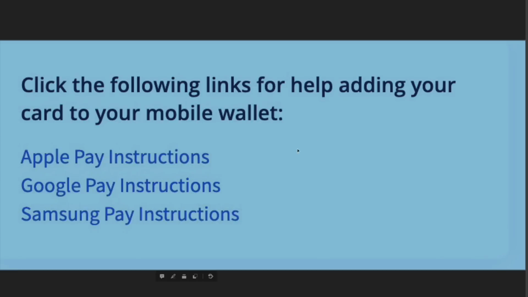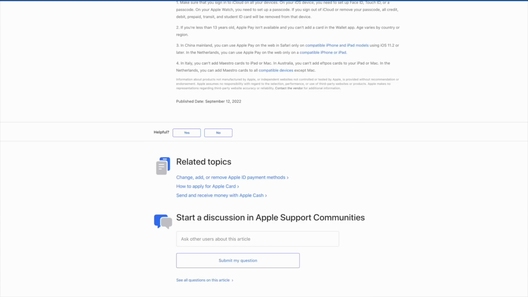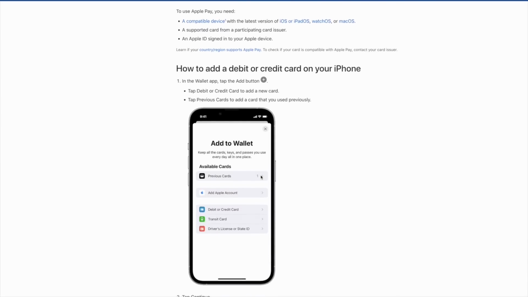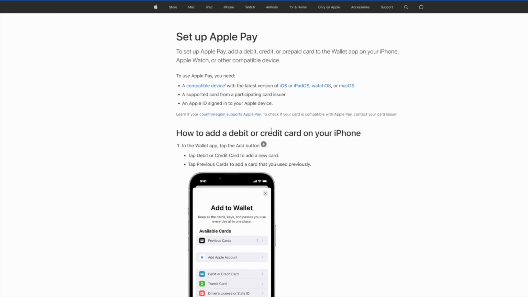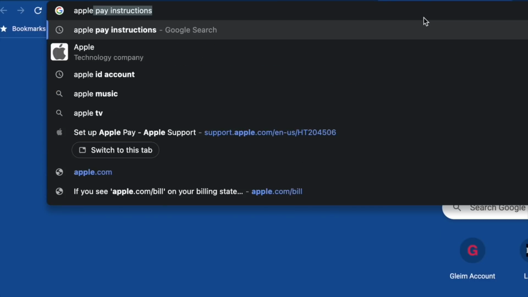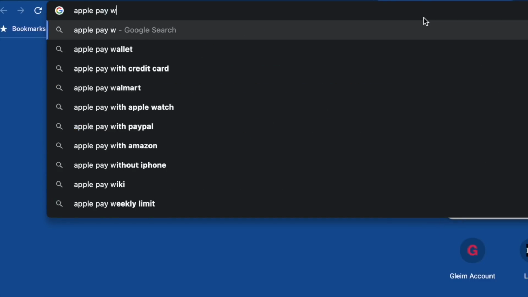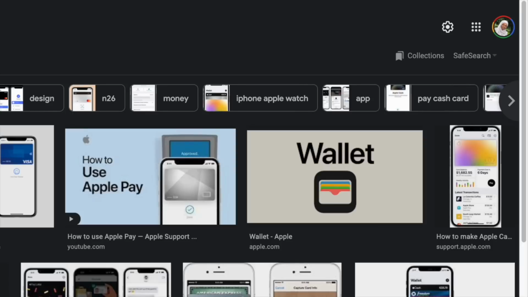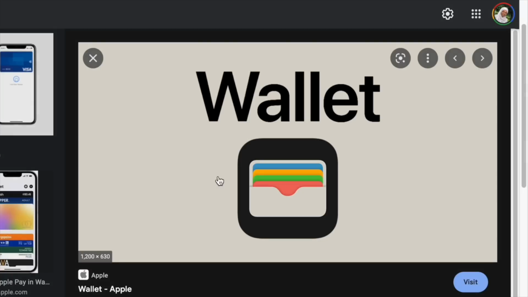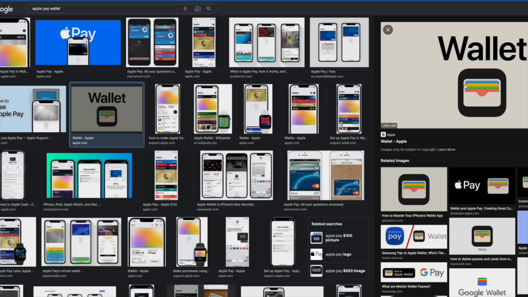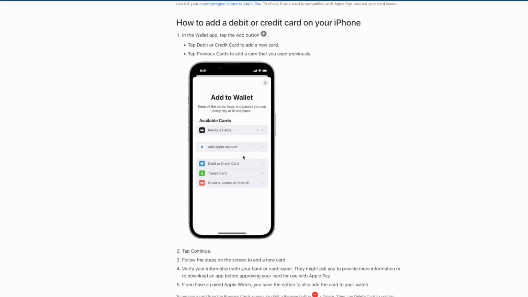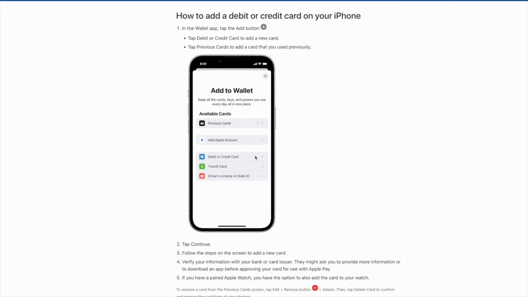So once you click on the Apple Pay link, it's going to take you to a page that looks like this, which tells you how to do it. So what you do is you look for the Apple Pay wallet. If you have an iPhone, you are looking for an app that looks like this. Once you click on it, you're going to see this tab right here where you would click on add debit or credit card.